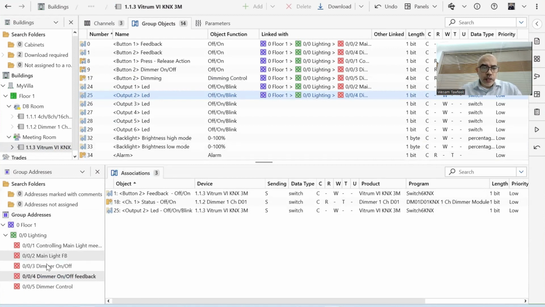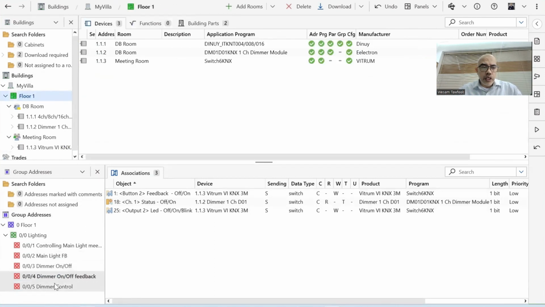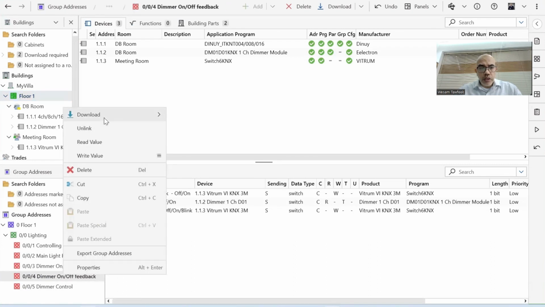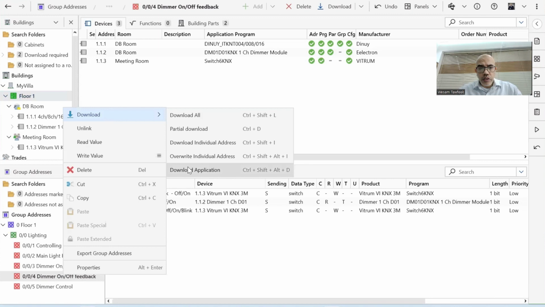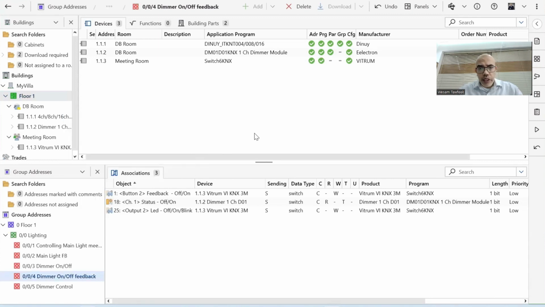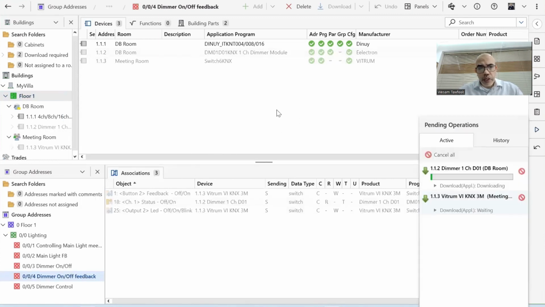So I come here on any of this one, and I say, let me choose this. I go to any of these group addresses and say download application. Start downloading the keypad and the dimmer only because the relay is not included in the group address. Okay, now it's being downloaded.